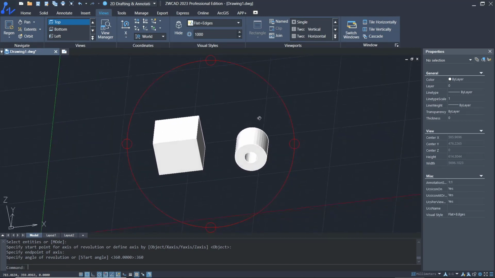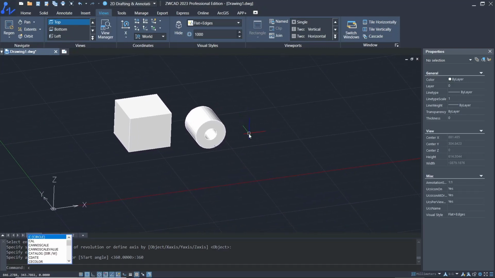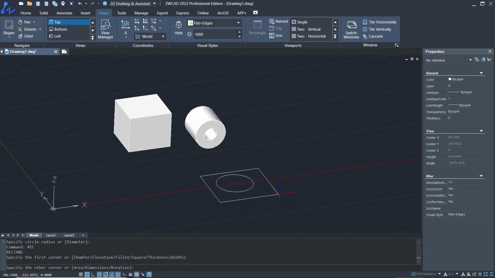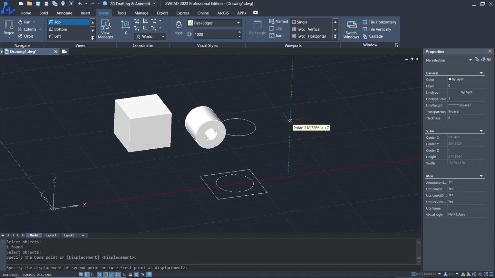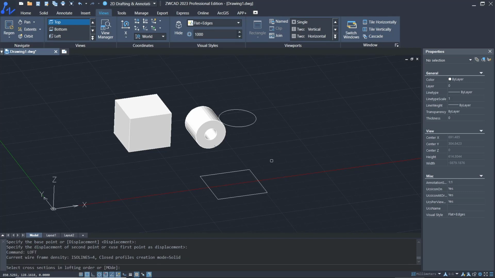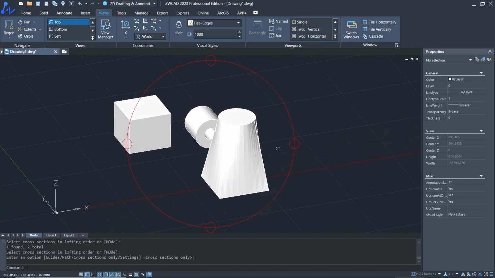And the last, we can use the loft tool. For example, I will draw a circle at this point, and then we draw a rectangle in here. Now you can move the circle object to the top, and then use the loft tool to convert into 3D. Select these objects, and also in here. And then press enter to apply, enter again, and it will be automatically converted into 3D.